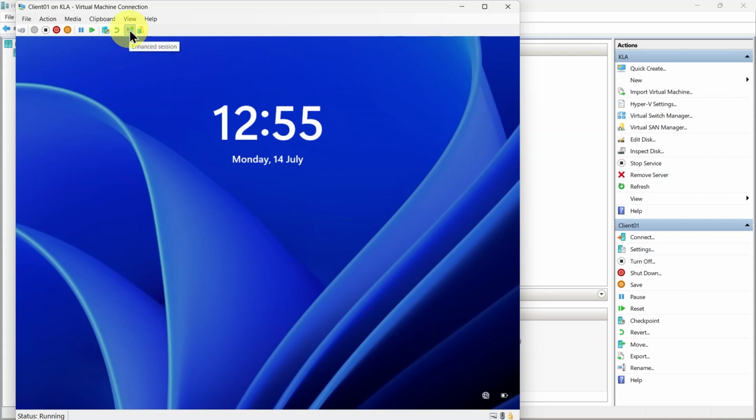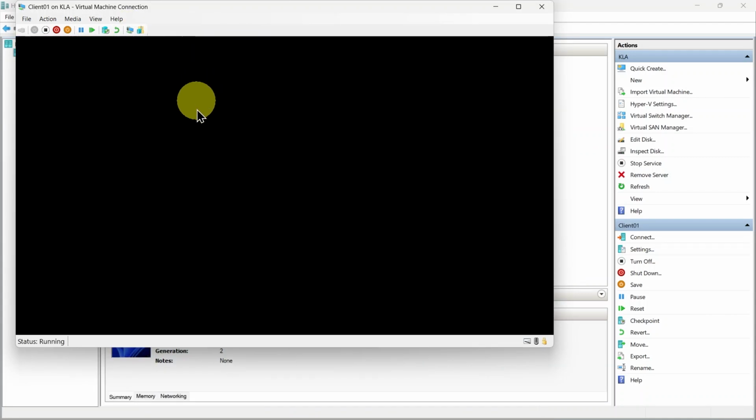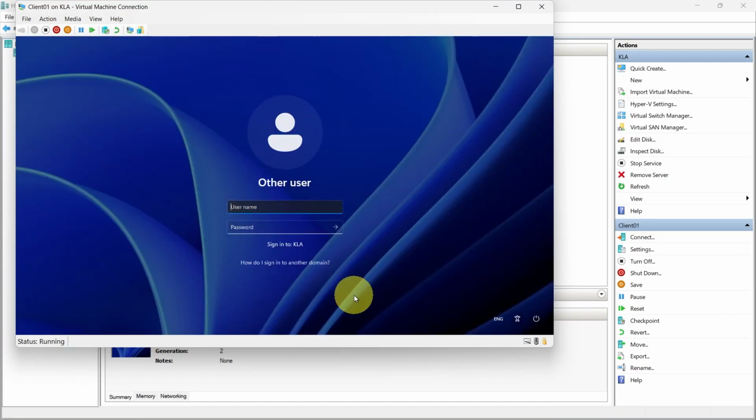So I'm just going to click on Enhanced Session so that you can bring up the screen. And then now I have the option to put in my username. And when you look at the bottom, sign in to KLA. So we know that we are logging into the domain. And then I can put in the password.